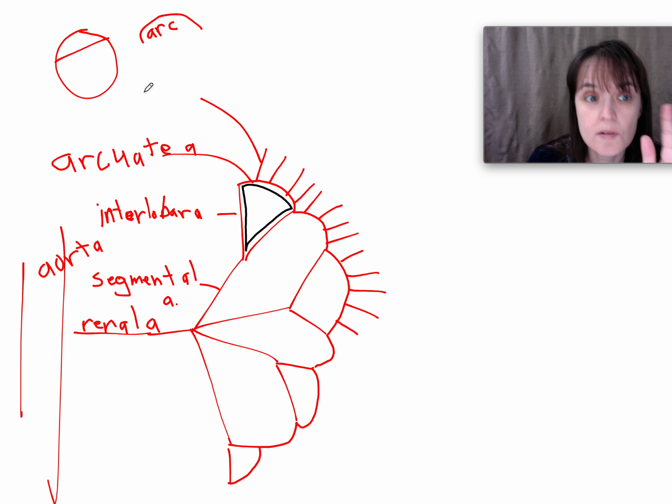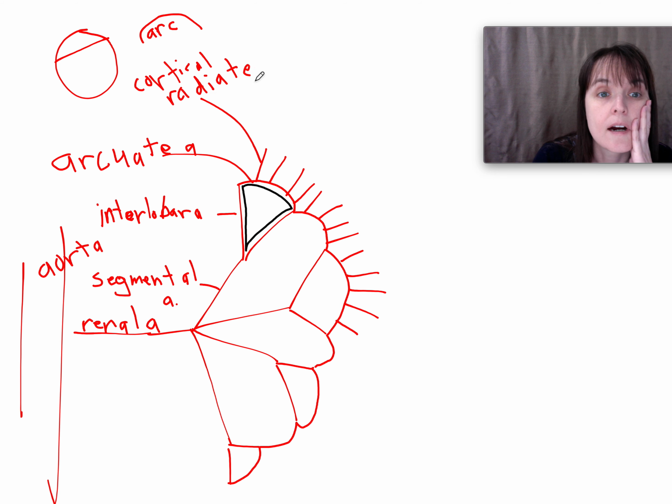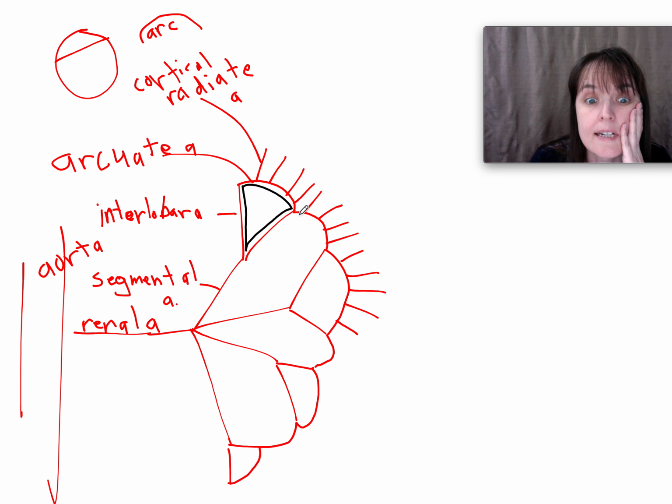Radiating out into the cortex are the cortical radiate arteries. Okay.